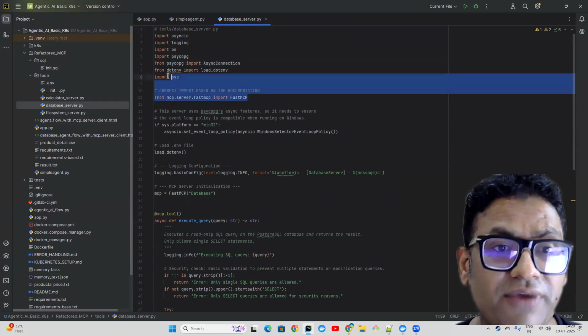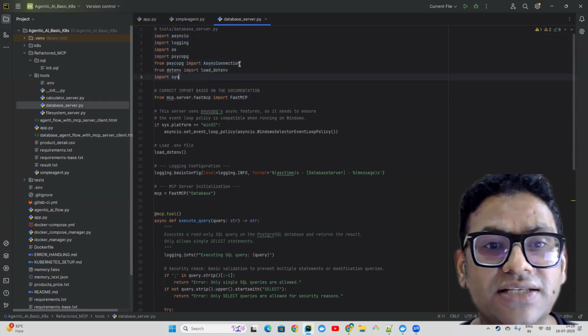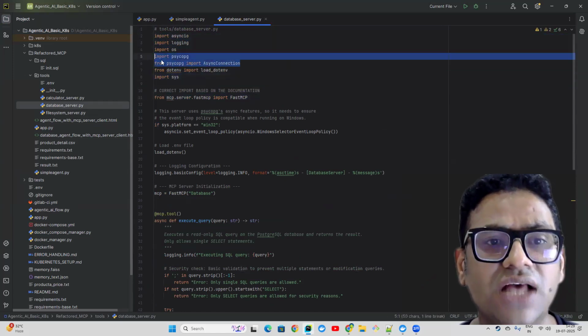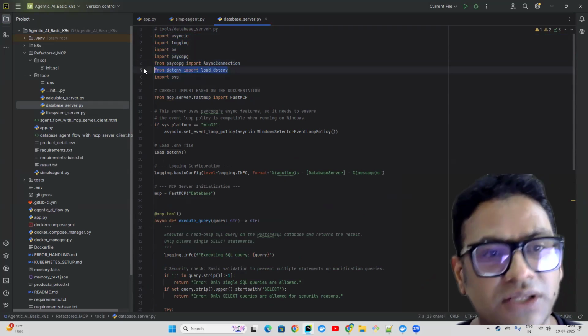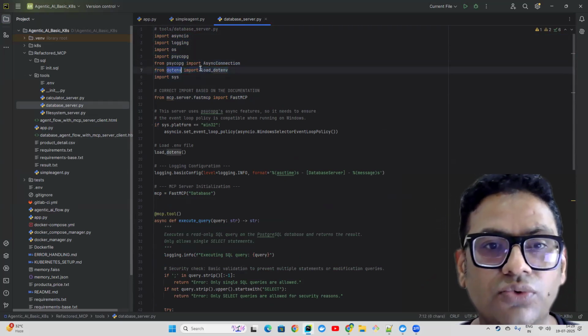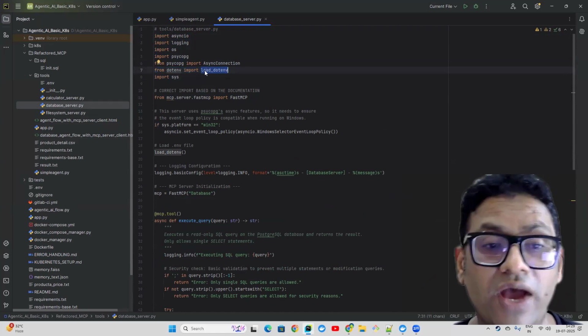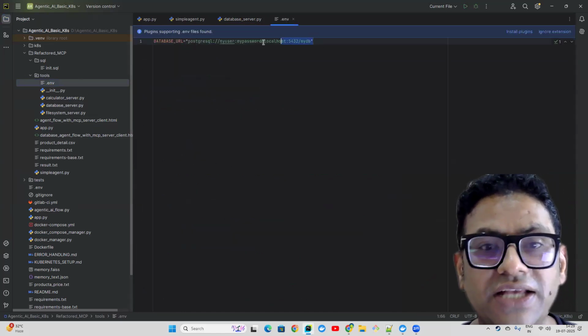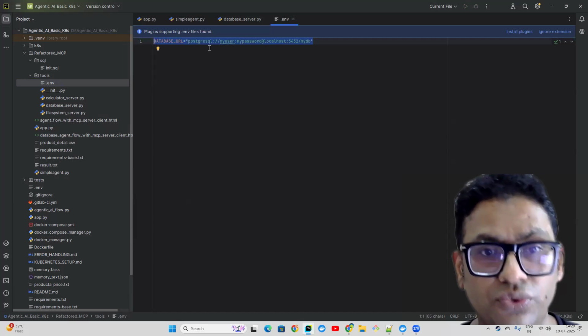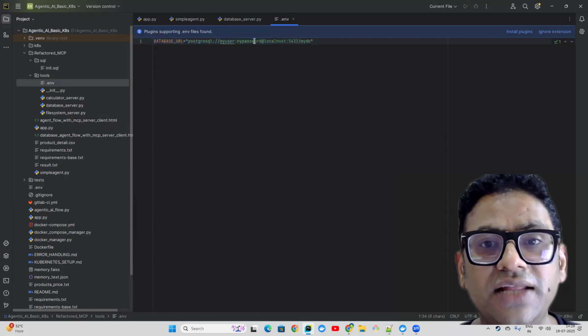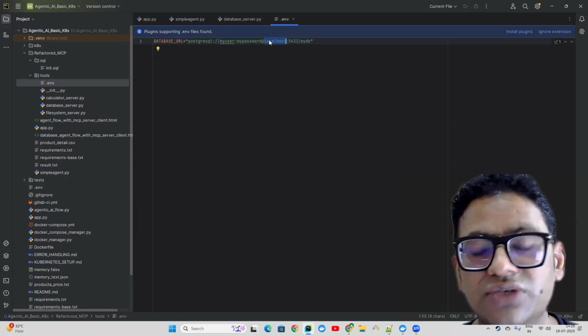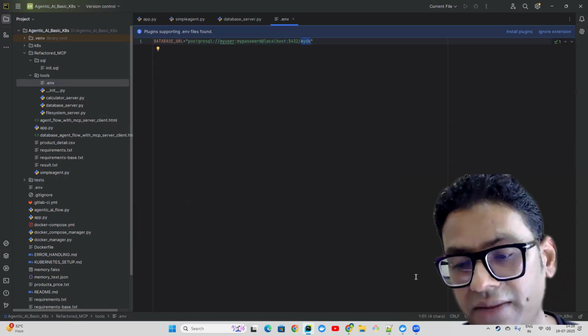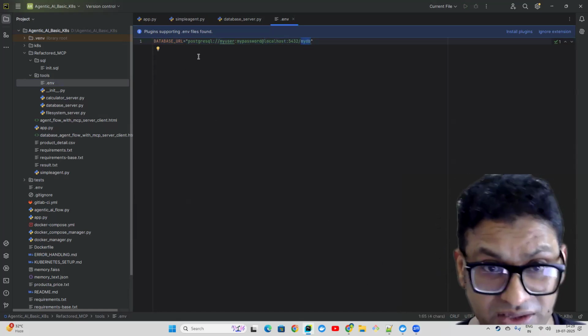This code is already familiar. The only additional things we have are these two, along with the python-dotenv library, through which we are loading the environment variable, right? So this is how the environment variable looks. This is the database URL which you need. Here we have a user ID, then the password, and localhost, which is the host, and this is my DB name.